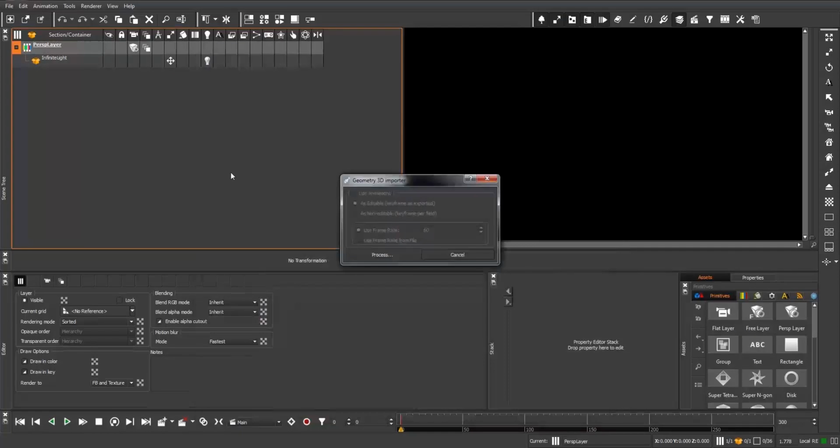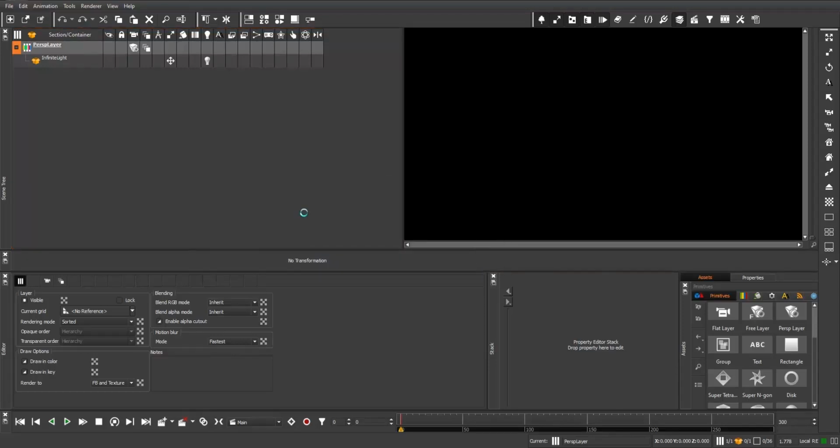So let's start off by importing an OBJ file. I'm going to open this model of a car, and according to the model format that I'm using, it may or may not support different things like animation, lighting, materials, textures, etc. So it's just going to take a few seconds to open.